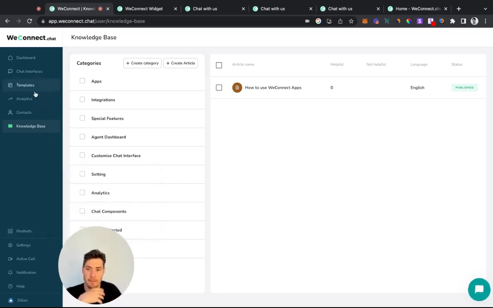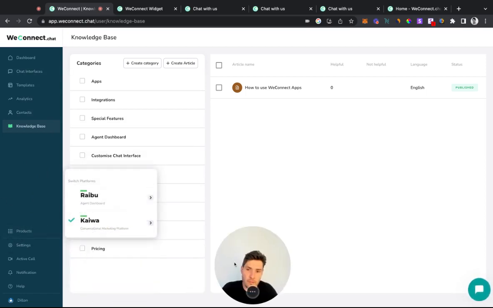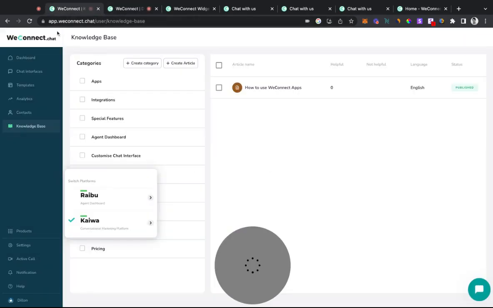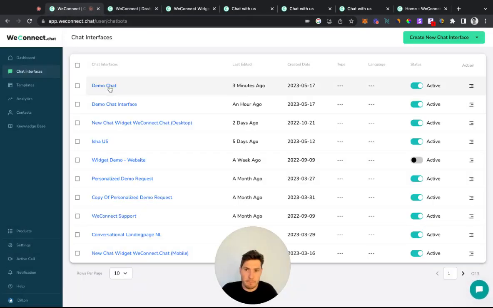So that's basically the builder part of the product. Actually, our product contains two parts. So this is the conversational marketing platform where you can build your interfaces, do the analytics, and where you can apply all the settings. And then we also have the agent dashboard, which is another part of the product. So if I just open that one here, I'll just show you how it will look, how the video chat will work. So that's something that people often want to see.